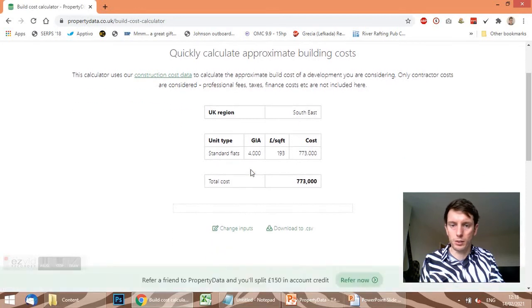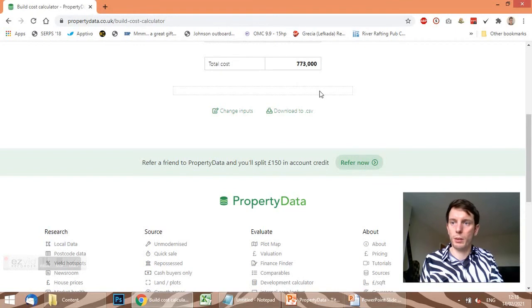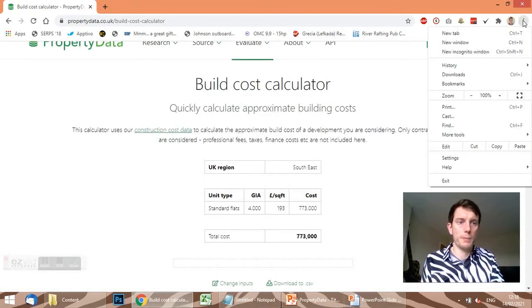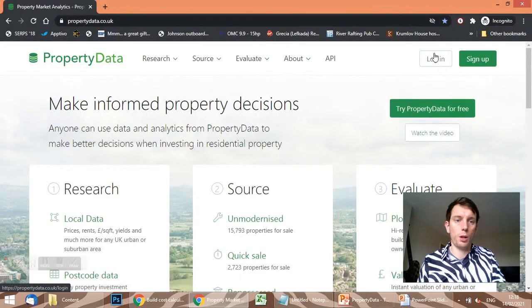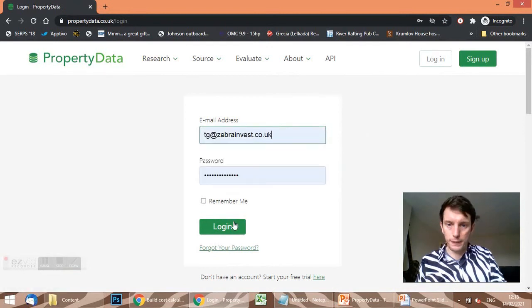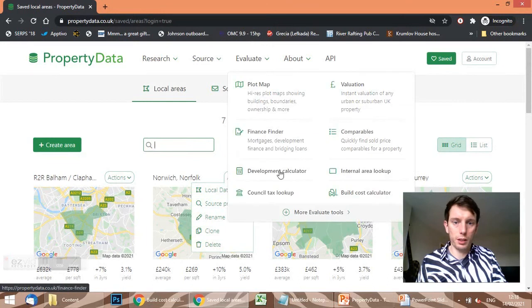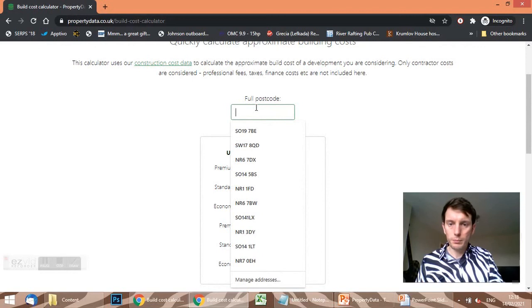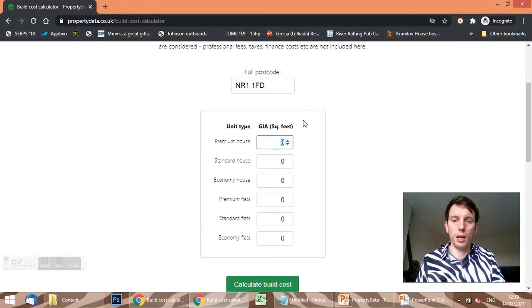These are construction costs. Oddly, that hasn't quite worked. Usually, if you entered all this information, it would pop out a valuation. So I'm going to see if there's another way of doing this. I'm going to log in with my account again and try it in a different area so I can show you a working example, because this build cost calculator is rather useful. So let's go with NR11 5FD, which is just the side of the city in Norwich that I've recently moved to.